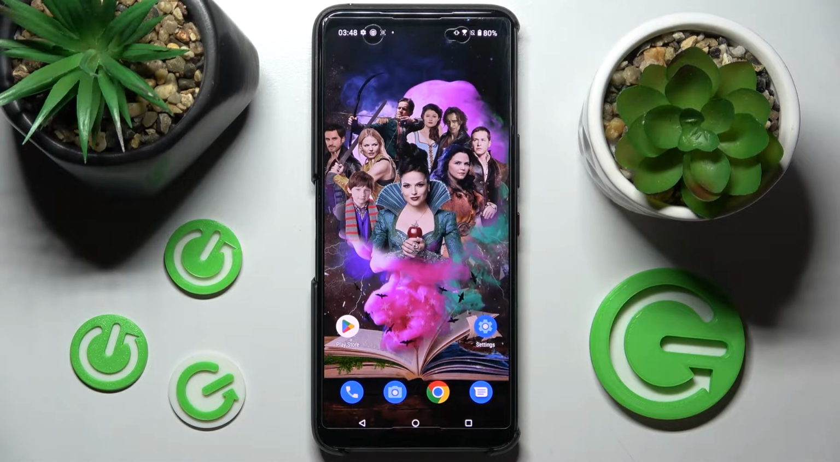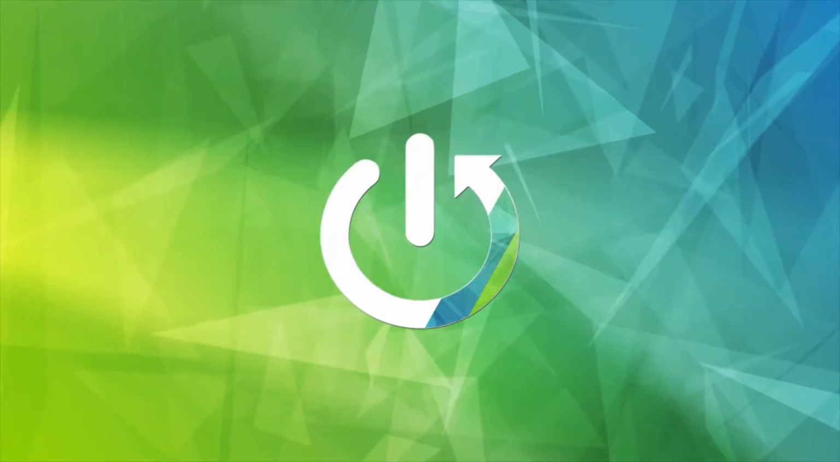Hi! In front of me is Asus ROG Phone 6 and today I would like to show you how you can clone apps on this Asus.